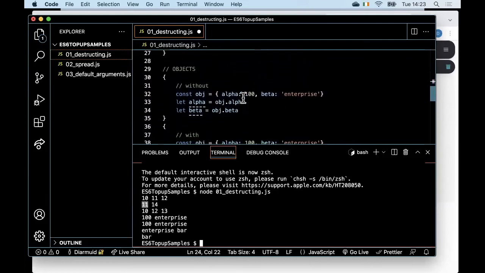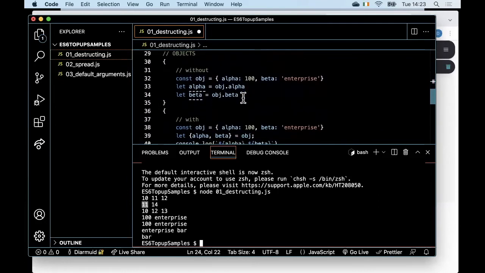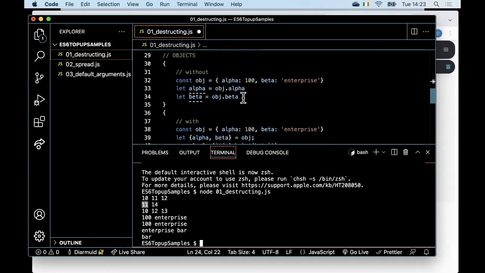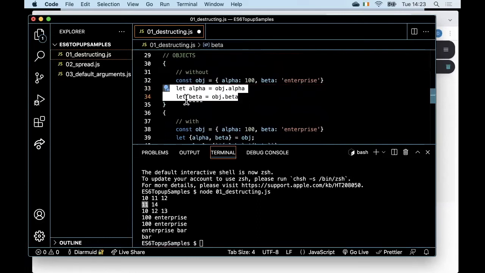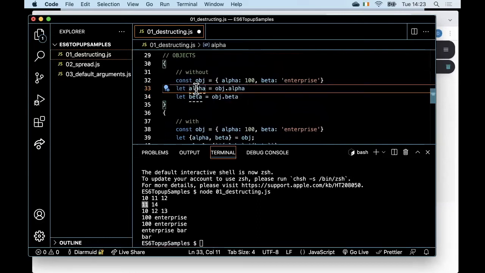We can do the same with objects. So without destructuring, this is what I would have to do. Here I've got an object with 2 key value pairs. And this is an imperative approach where I'm declaring local variables called alpha and beta. I don't have to call them alpha and beta, but they just happen to match up the key in the object. So we know how to interpret this piece of code.